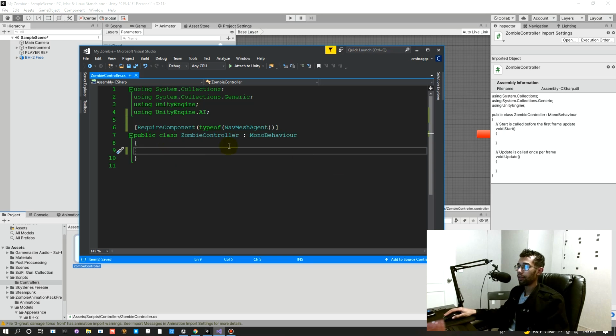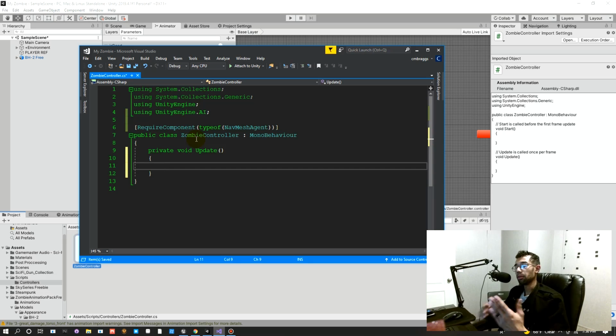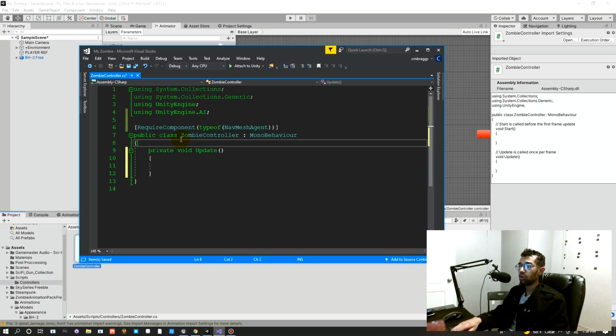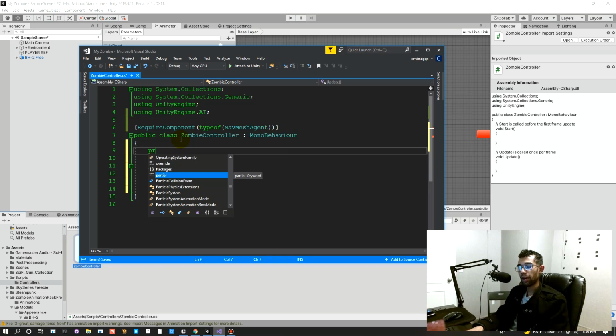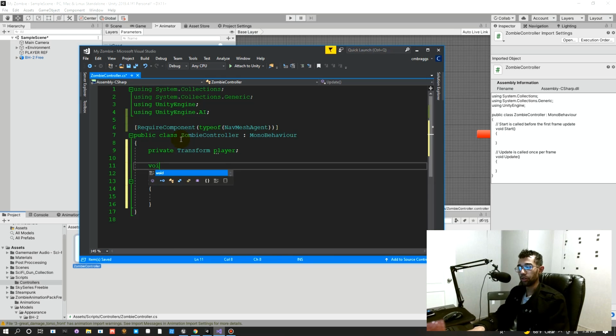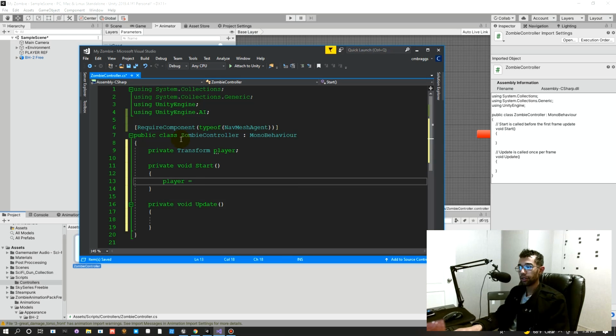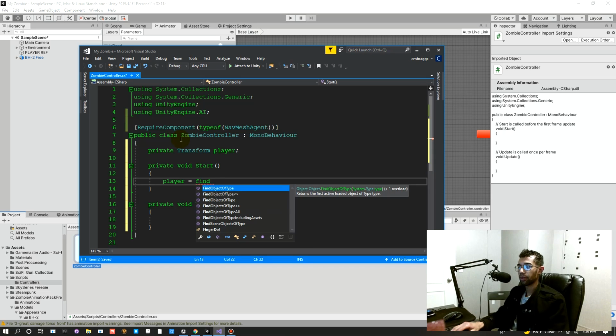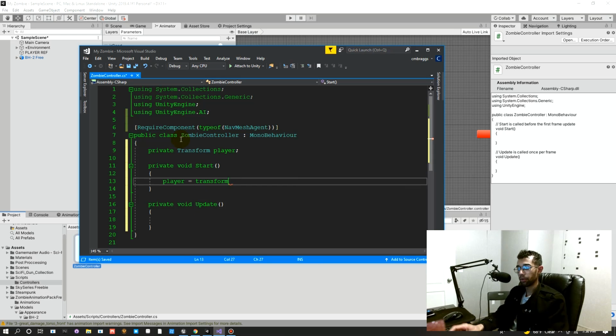Okay, so for our movement, I'm simply going to create a void update, and we want to be able to move to a specific object. So whenever we spawn, we want to ensure that our character is constantly moving to the player. So we're going to create a private transform, and we're going to call this player. From there, we're going to say void start, player is equal to game object dot. Actually, let's do find game object. So let's say transform dot find, and we're going to look for.